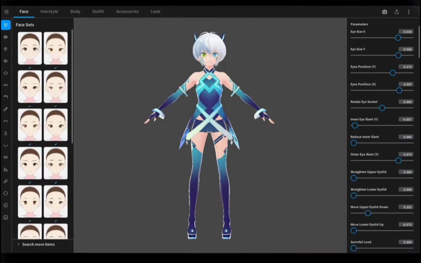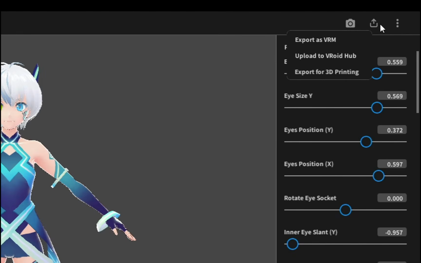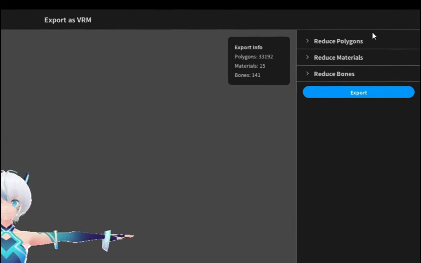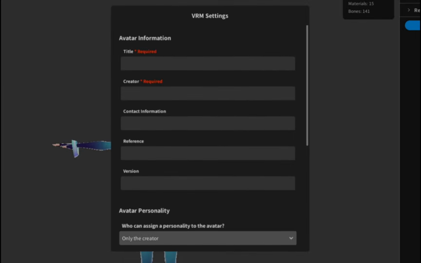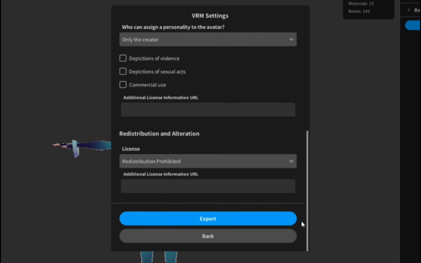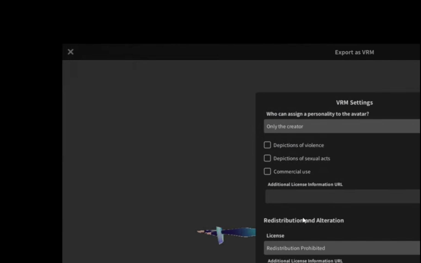To export our VRoid model as a VRM file in VRoid Studio, on the top right side of the window, click on this export icon and choose Export as VRM. On this optimization window, click Export. Fill out the information for our model, scroll down, and click on Export. Then save the file wherever we want.